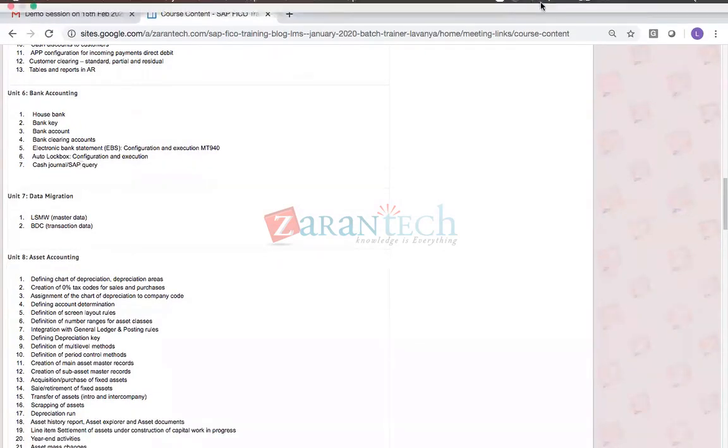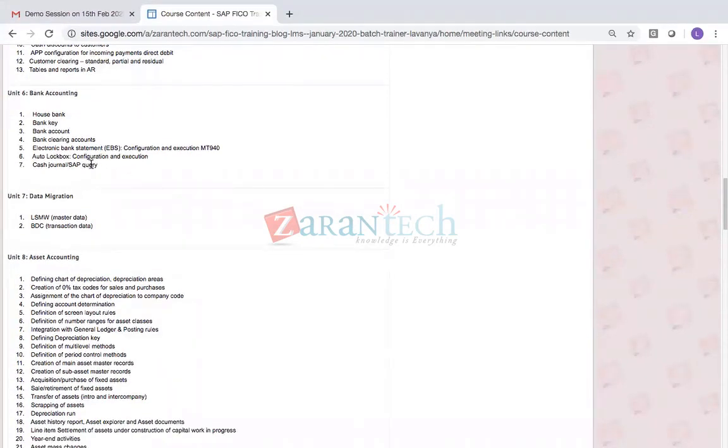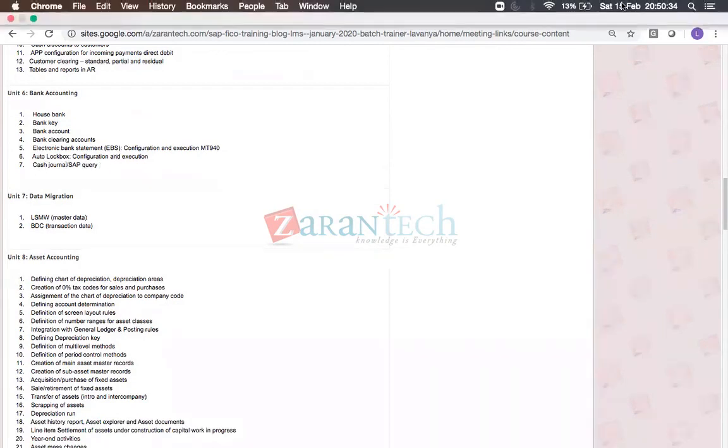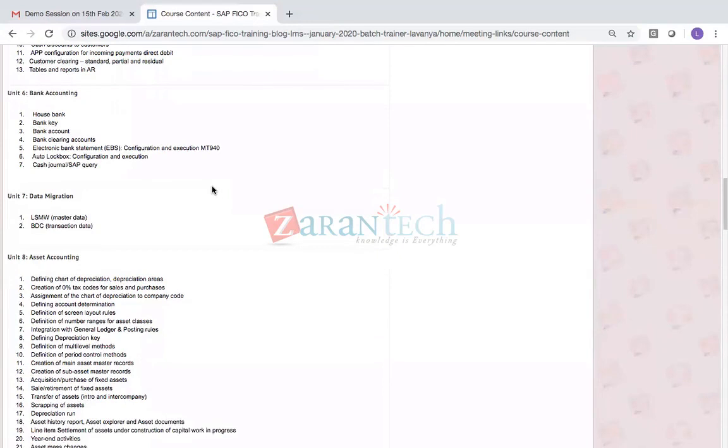In earlier batches, like around 2 years ago, there was no SAP query. We did not take this as part of course content. We took only cash journal. But now, in the new practice servers, so many errors are coming in cash journal. So that's the reason why we replaced cash journal with the SAP query topic.